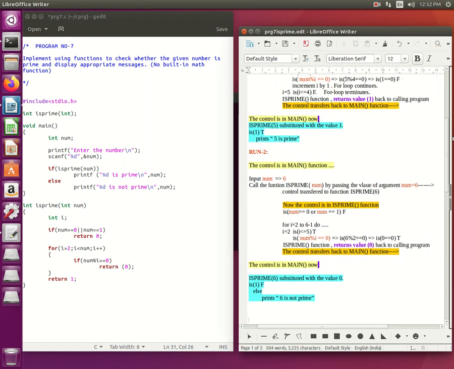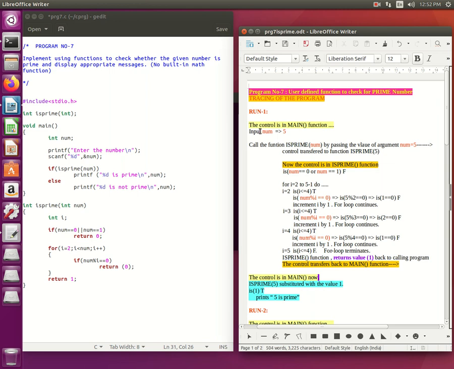Let us see the trace part of it. The control always starts with the main function. The control is in the main function now. Input the value of number. This is the number and this is the value. Say for example, I am going to input the value 5. Then call the function isPrime. This is the function call isPrime of num, passing the value of argument num, which is nothing but 5. So we are passing the value, and control transfers to the function isPrime.